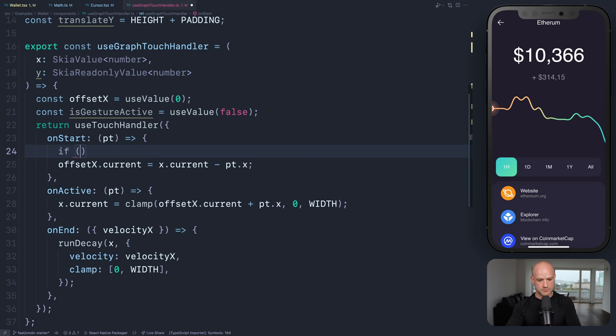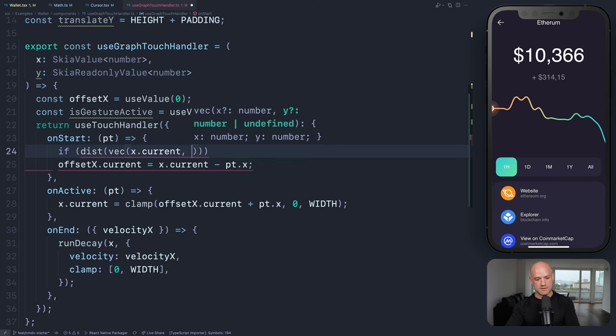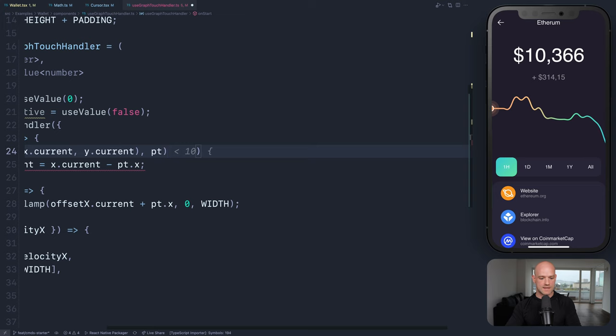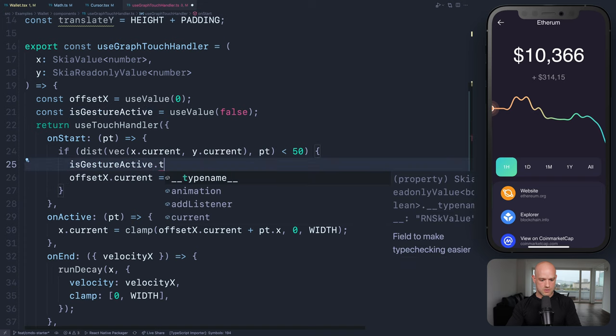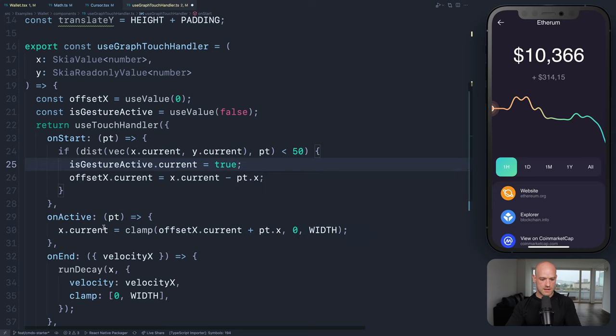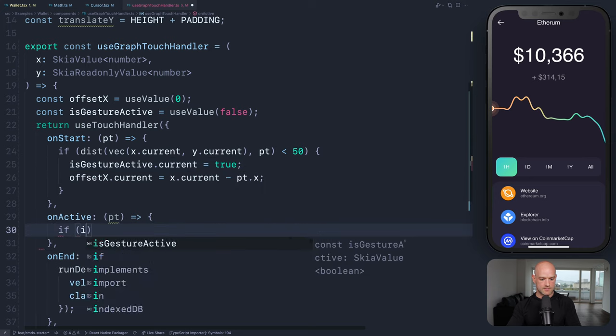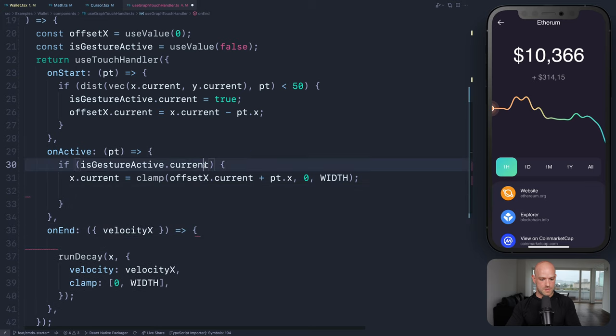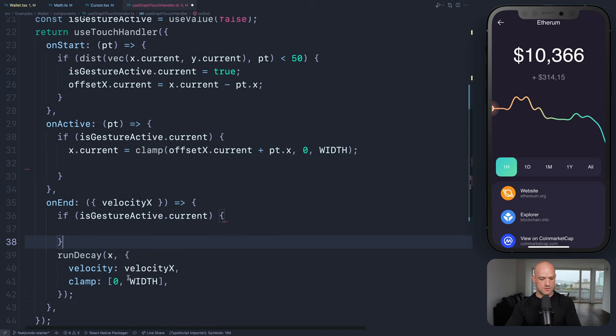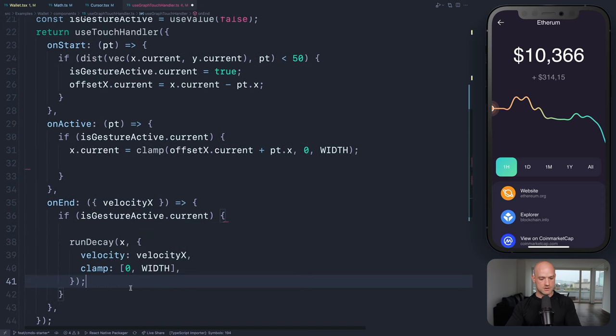So the only thing we need to do is, we would write the distance between the vector X, Y, so x.current, y.current, and the pointer is less than, let's say, I don't know, 50. Then we know the gesture is active. So we can do is gesture active current equals true. Here we only update if the gesture is active. So if is gesture active is true. And same here. And also we can set, no matter what, is gesture active current to false.